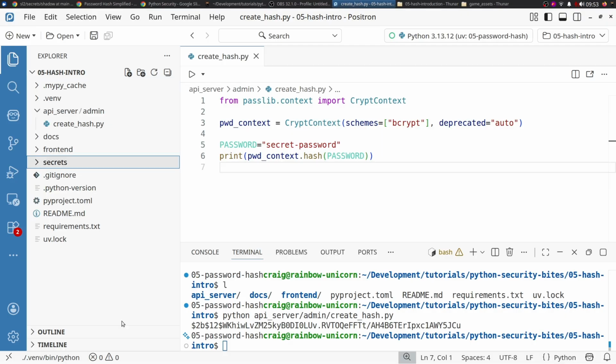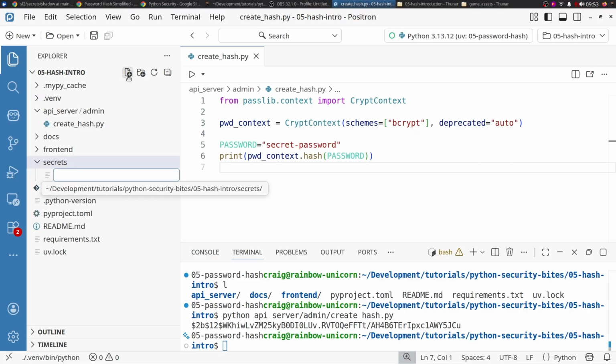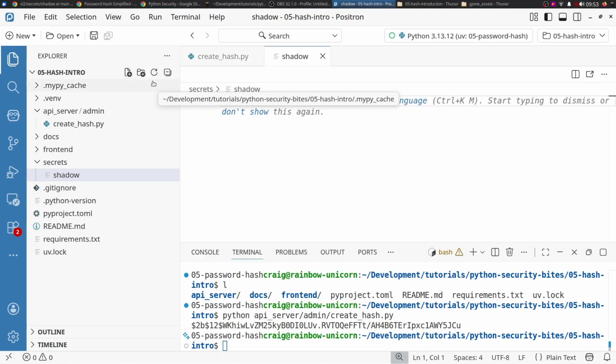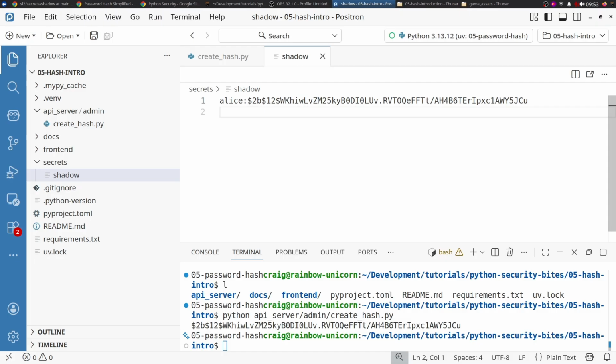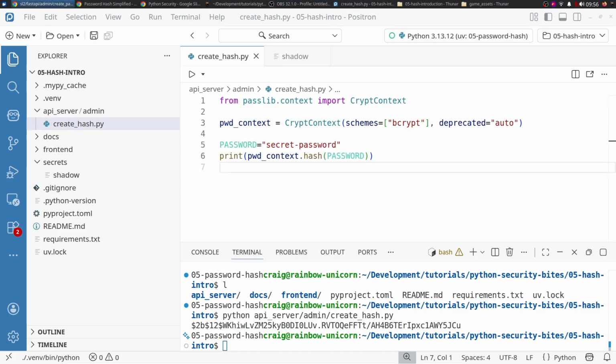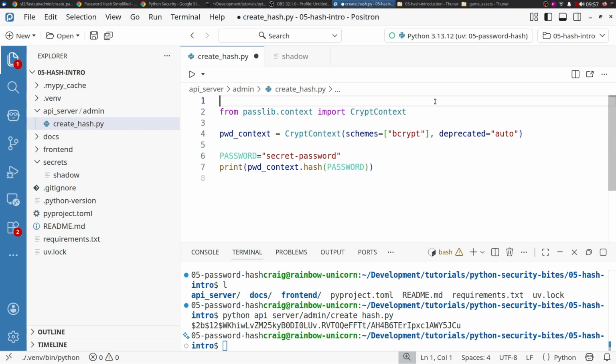Create a folder called secrets. In here, we'll create a file called shadow or shadow passwords. We'll have Alice, and then she will have her hashed password here. And actually, I think I will change this so that you don't have to hard code the password in. We use something called argparse.